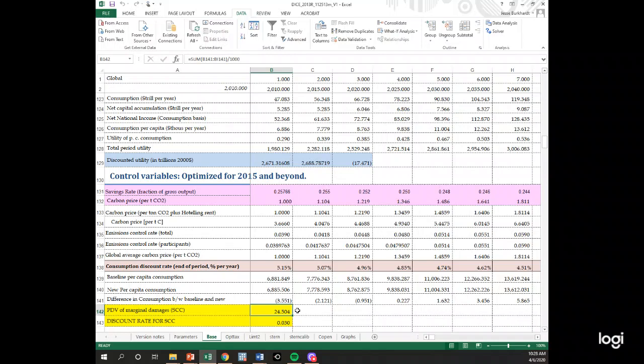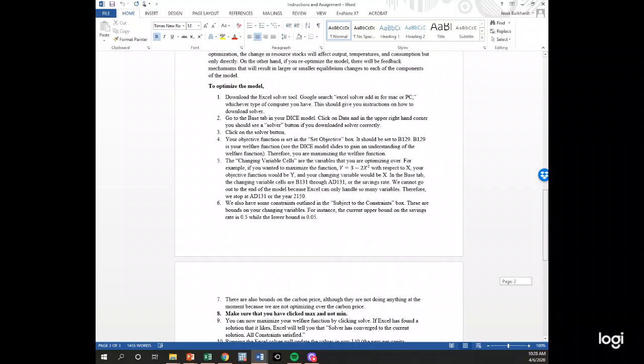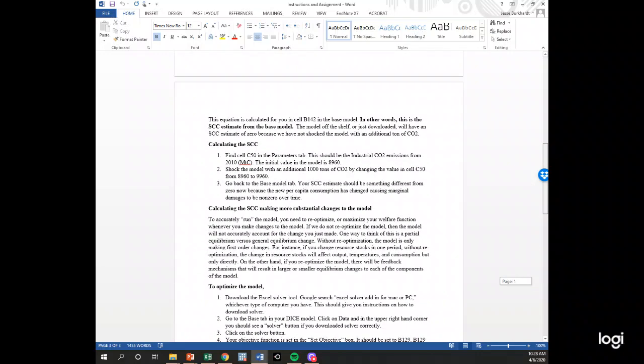So that's going to be the $24 for a sigma decline rate of negative 0.01. In your model, you're changing it to negative 0.1. So maybe we get $54 with a sigma decline rate of negative 0.1. So please, when I give you this assignment, please follow all the steps here. Figure out how you run the model, how you calculate the social cost of carbon. Make sure you're optimizing every time you make a change, and you reset the baseline every time you make a change.